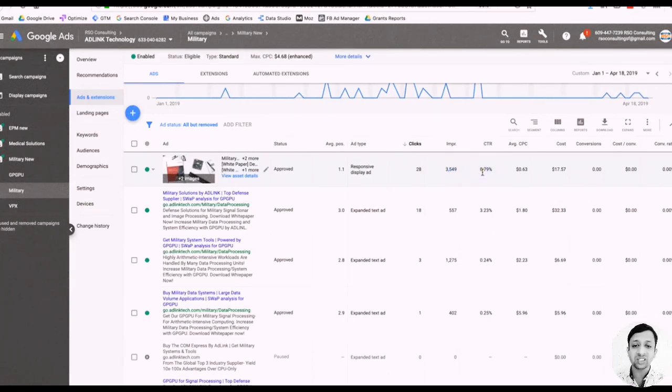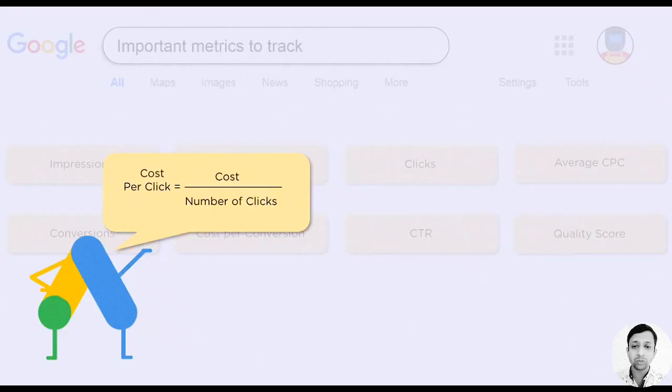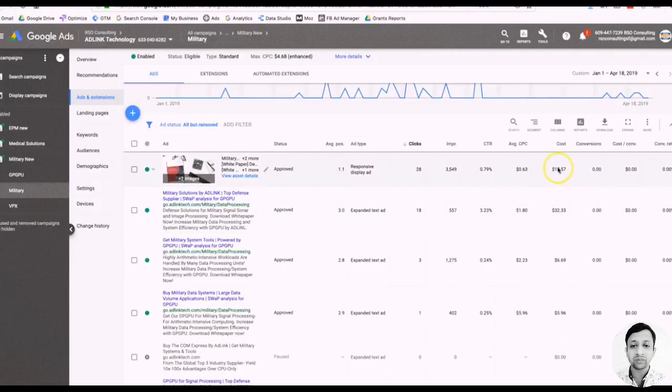Ideally, the higher the click-through rate, the better the ad. And the higher the click-through rate, the chances are you're going to get more traffic to your site. So we want to be able to measure clicks and click-through rate, and we also want to measure cost per click, which is really the total cost divided by the number of clicks. So if I go back to Google Ads, here I can see $17.57 over 28 clicks. That averages out to about 63 cents per click. So that's how I get cost per click.